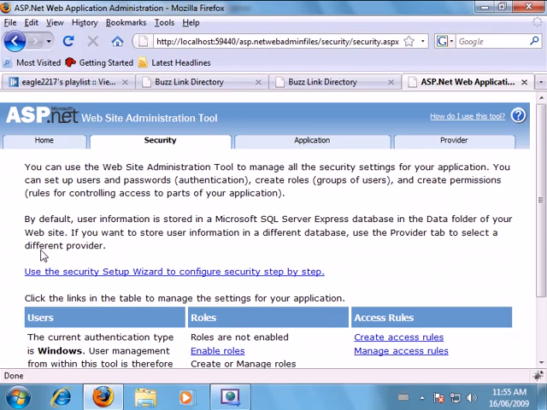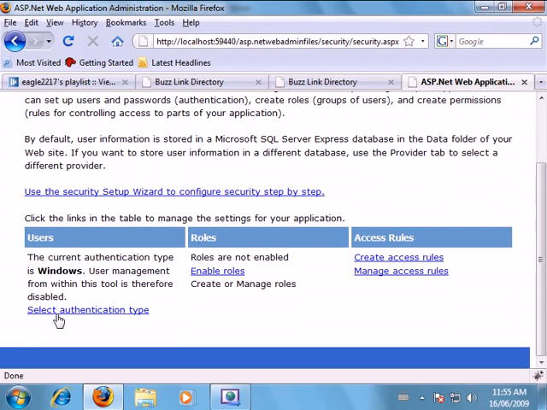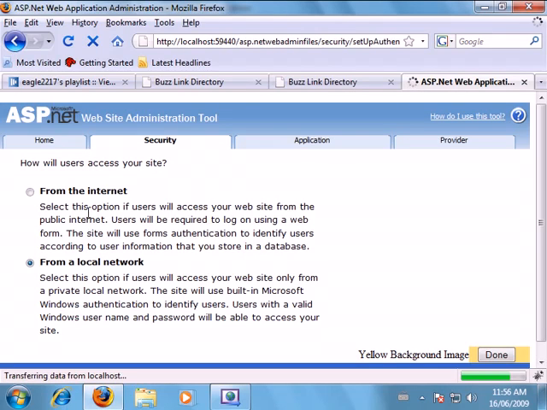Okay, so now we're in here. First thing we want to do is we want to change our authentication type. We want to change that from locally to the internet. Now the difference here is membership system can only be accessed from within your computer or locally. From the internet, anybody across the internet will be able to access this, and so forth. So once we do that, we're going to click Done.